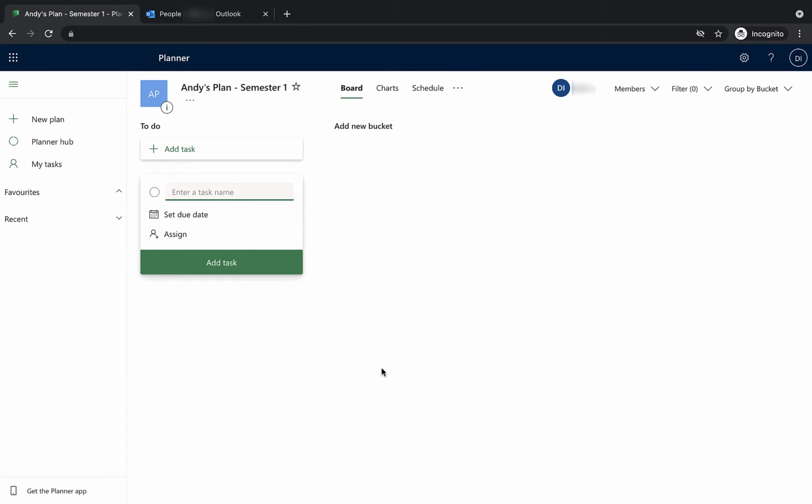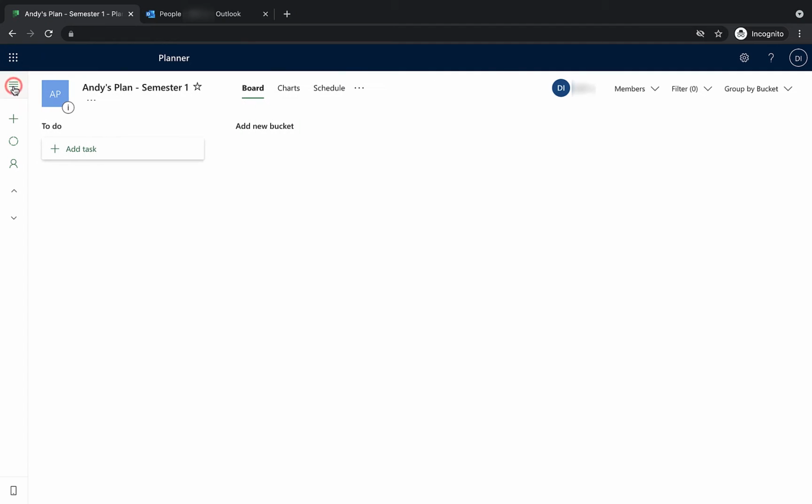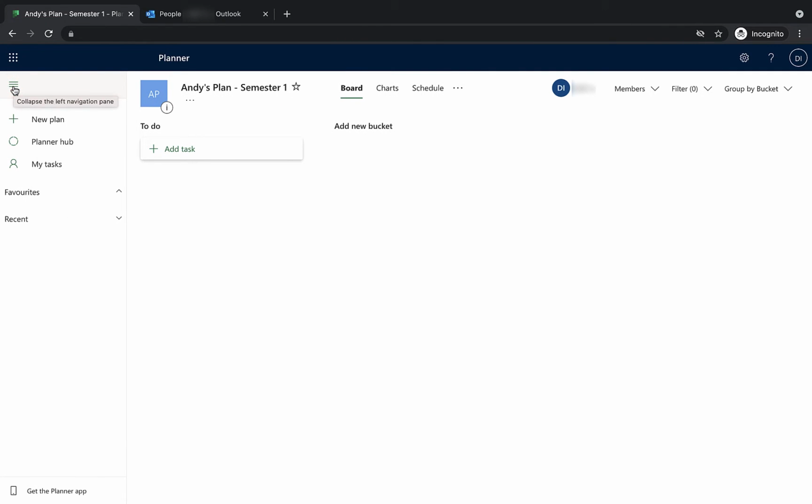So let me tell you more about the interface at this point, and then I'll show you how you can start adding tasks to your particular plan. So starting at the top left, you'll see you have this little button here that just allows you to minimize the left hand menu or to expand to give you a little bit more room. You have an option here below that to start a new plan if you want to. You've got your planner hub here.